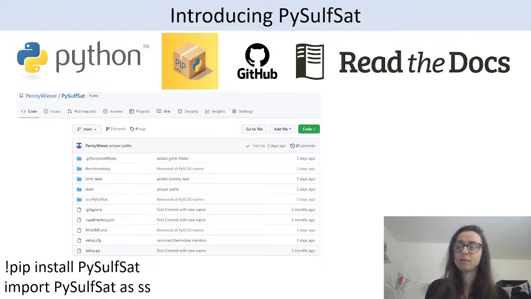And if you've never used Python, that really shouldn't hold you back. Installation is incredibly simple as a result of pip and PyPI that this is distributed through. So you just need to install Python. I would suggest using Anaconda. And then you can simply run in your Jupyter notebook or Jupyter Lab, pip install PySulfSat, and you need to do this once per computer. And then in each notebook, you want to import PySulfSat as SS. And that means you can call any of the functions in PySulfSat as SS dot and then the function name.